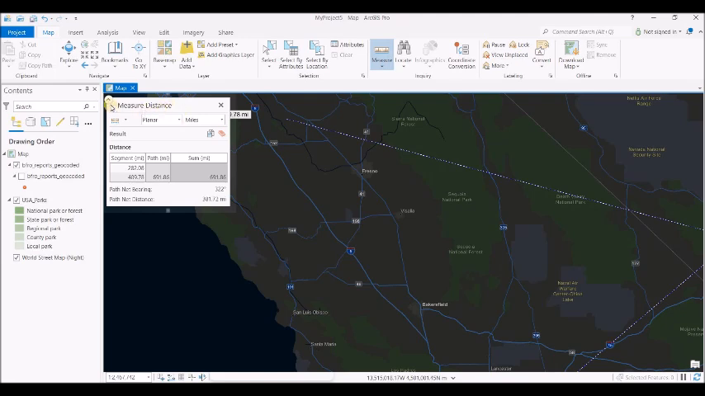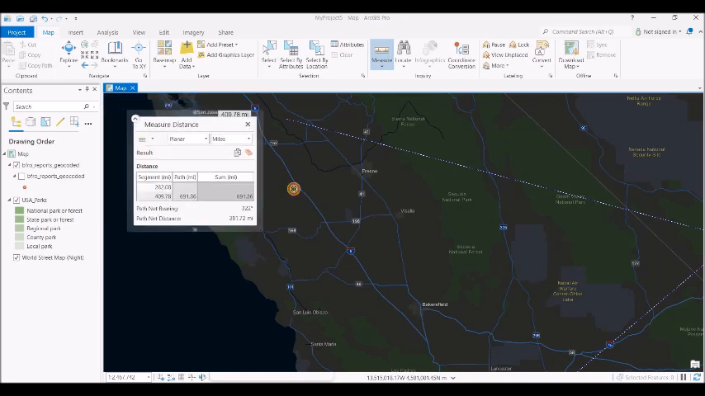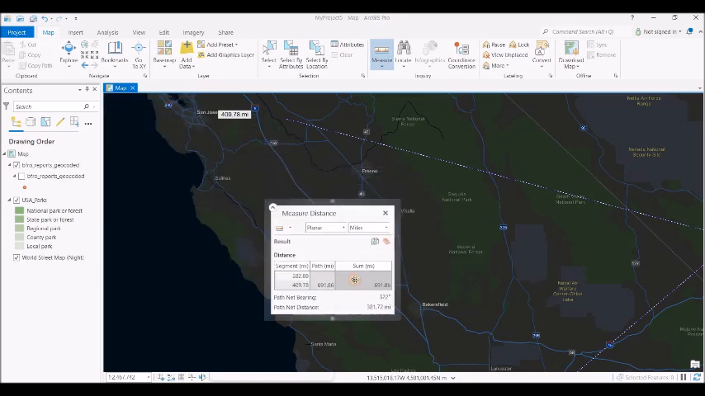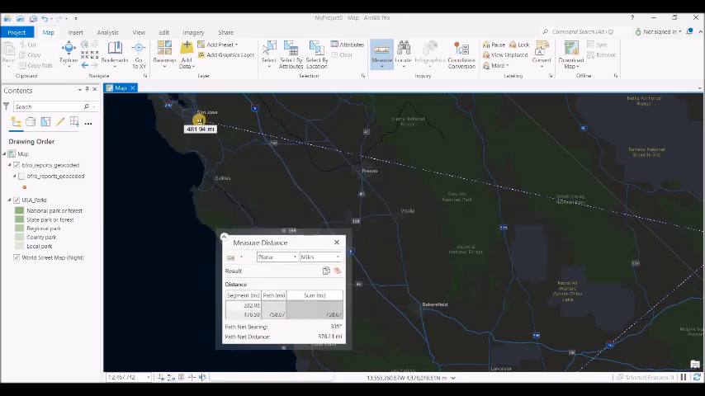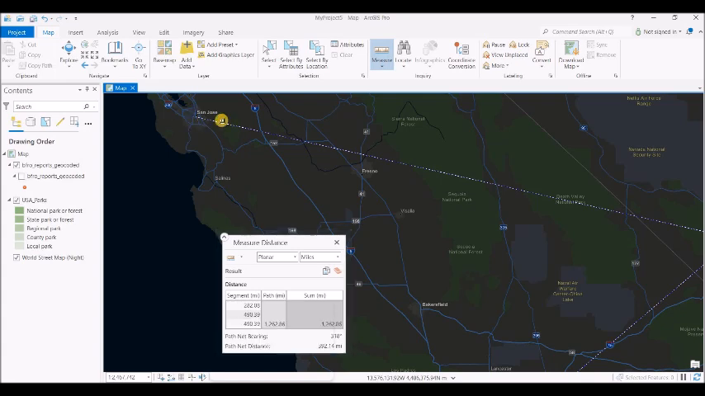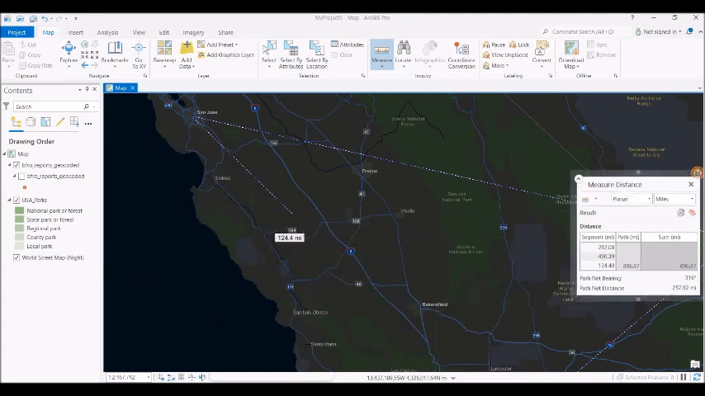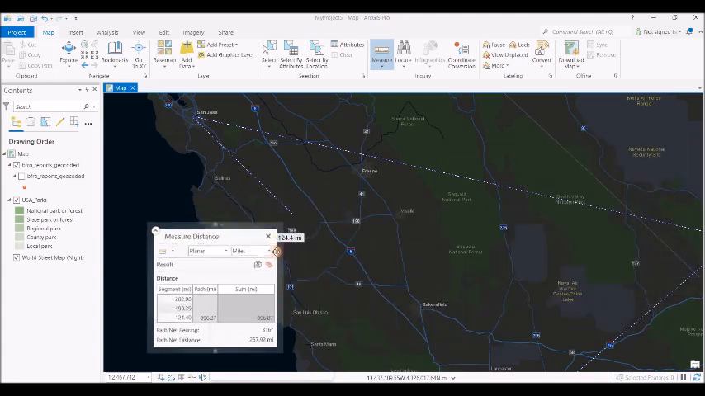and this happens quite frequently. This measure distance box is in the way, and it can be moved. All you have to do is go to the edge of the box, outside of the box, and you can actually drag it out of the way, and I can measure to San Jose. So there you go. Outside of the box, you can drag and move.